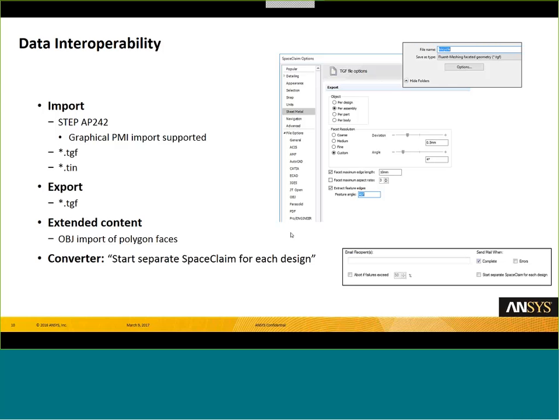In addition to that, we'll bring in IcePak and Fluent files of TGF and .tin, so you can bring that right into SpaceClaim if you have old versions or old files that you want to edit or modify. And also we're able to export TGF files as well. You'll notice if you go into the SpaceClaim options for TGF, you have similar controls to what you might have with STL or OBJ files. In general, our goal here is to make SpaceClaim integrate and work as nicely with all the products in the ANSYS portfolio. That's why you see us adding a lot of these formats.